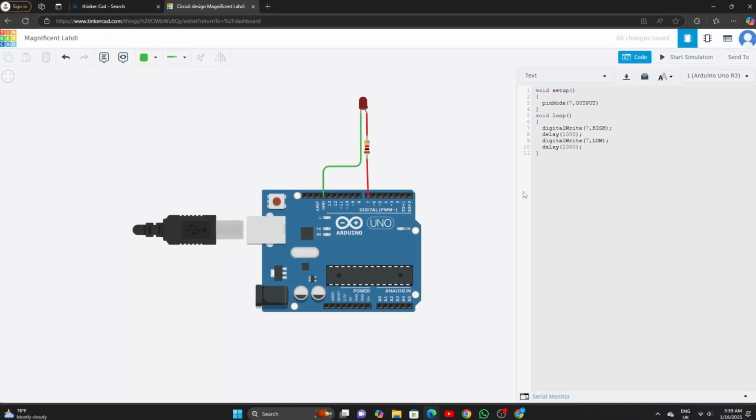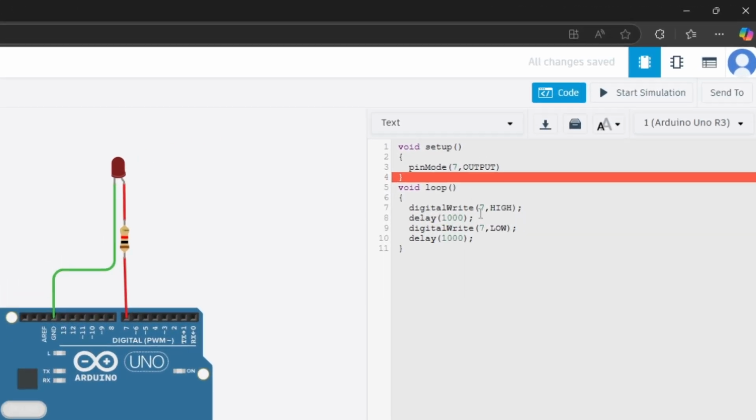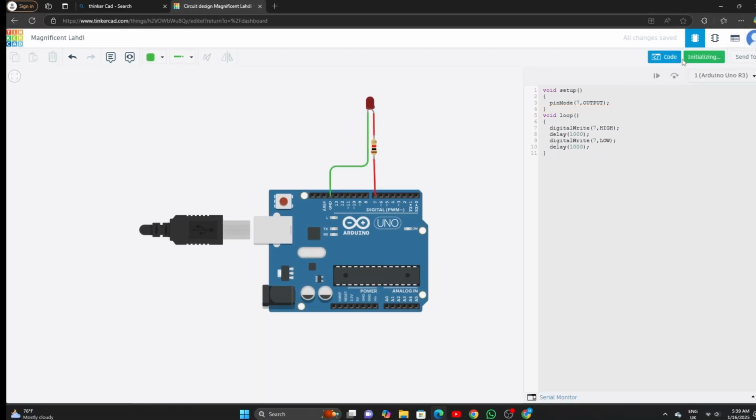Okay, we have finished writing the code now. Let's run it. Oops, remember to put a semicolon at the end of the line. Okay, the circuit is working.